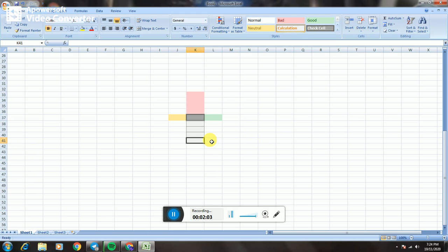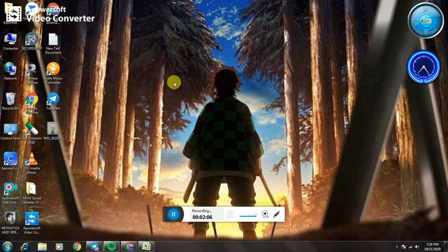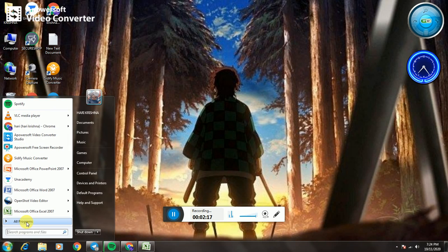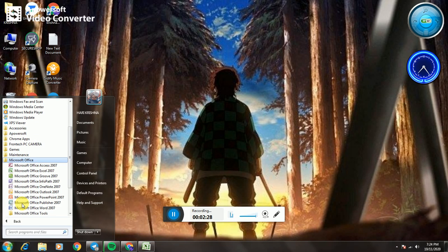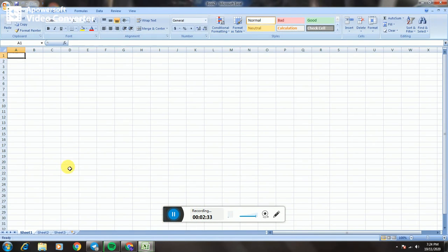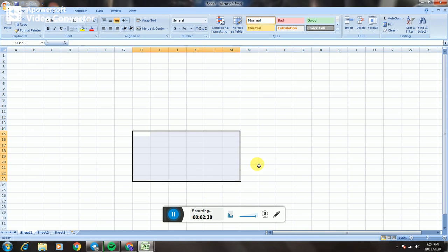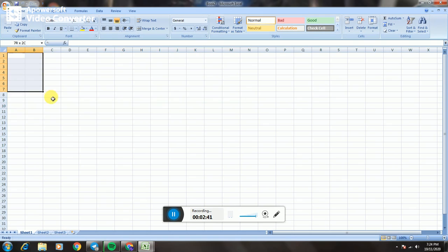Now, how to start MS Excel 2010? Follow the given steps to start MS Excel 2010. Step 1. Click on the Start button at the bottom left of the desktop. Step 2. Select All Programs. Step 3. Click on Microsoft Office. Step 4. Click on Microsoft Excel 2010. The MS Excel 2010 screen appears with a blank sheet, which is shown below.